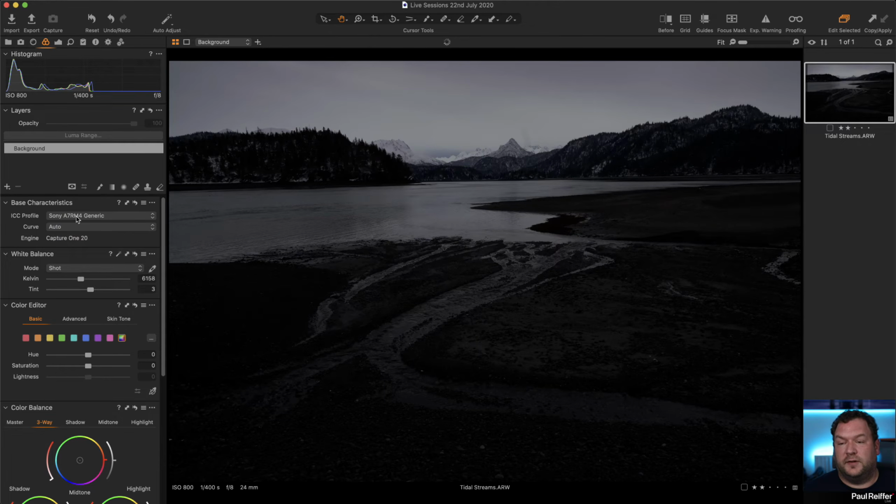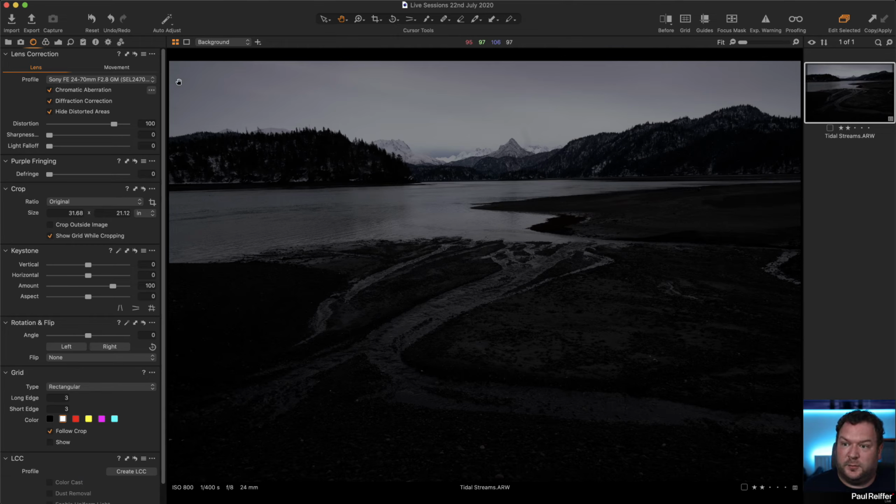So let's leave it on auto for now, and I'll show you another way you can come back to the base characteristics later. So in terms of lens profile, distortion at 24mm, there might be a little bit, but frankly, it's a huge landscape, so I'm not too worried about it.